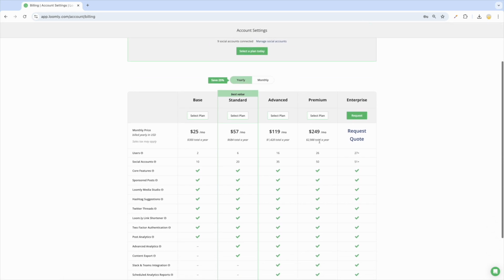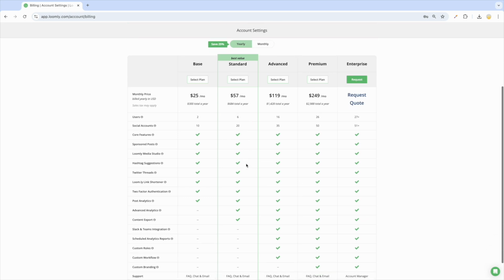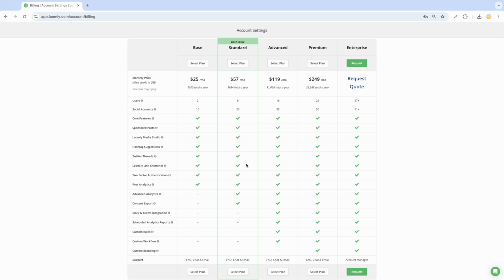The standard plan supports up to 6 collaborators, managing up to 20 social accounts, and provides access to Loomly's core offerings such as publishing and interactions, as well as additional features like advanced analytics and content exports.